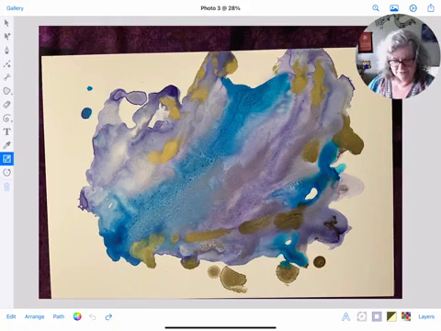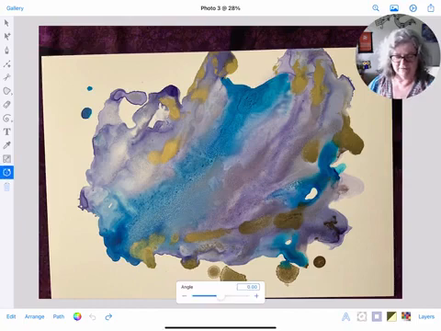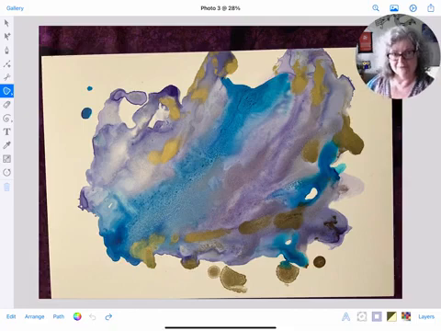I'm not sure how I do this. No, I'm going to have to just play. I really am going to just go and play now with the ink pad on my iPad.